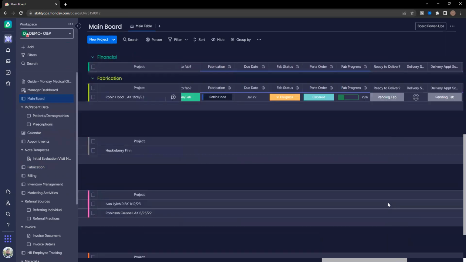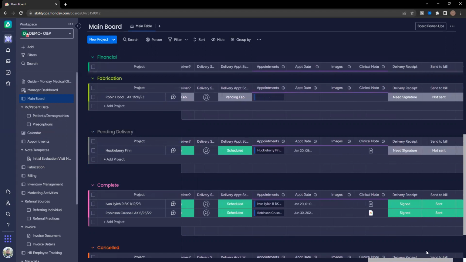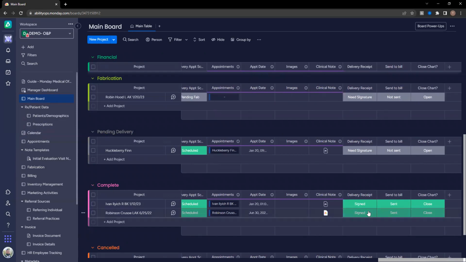Let's go down to one that's complete. Okay. So Huckleberry Finn was completed. He's ready to deliver, right? So now we need to schedule a delivery appointment, that second appointment where we actually give them what they need. That goes through the same progression we went through with the calendar and appointments over here. Attach the clinical note. If he is taking the device, he signs the delivery receipt. Then we can send it to bill. We go back into the billing board to bill insurance for their portion. And once that's all done, we can close the chart, which sets it on a timer to be archived.